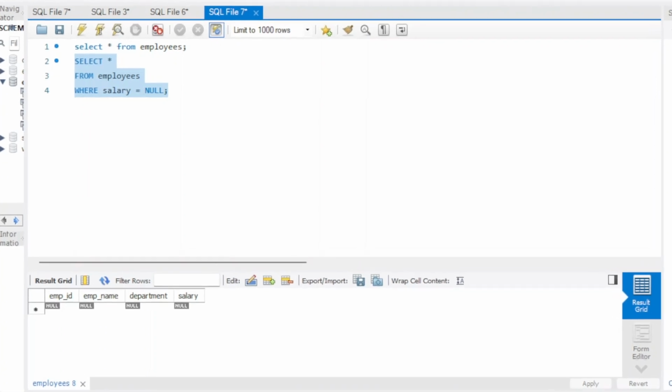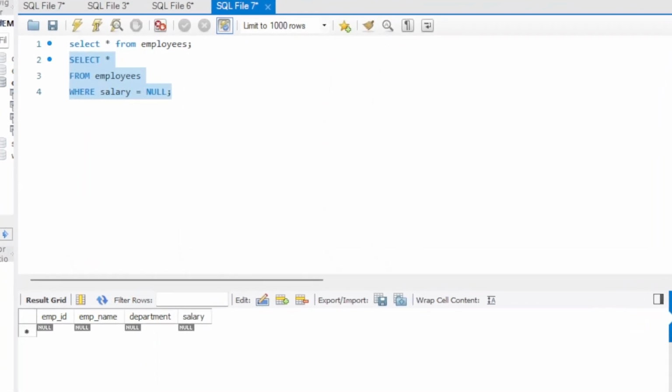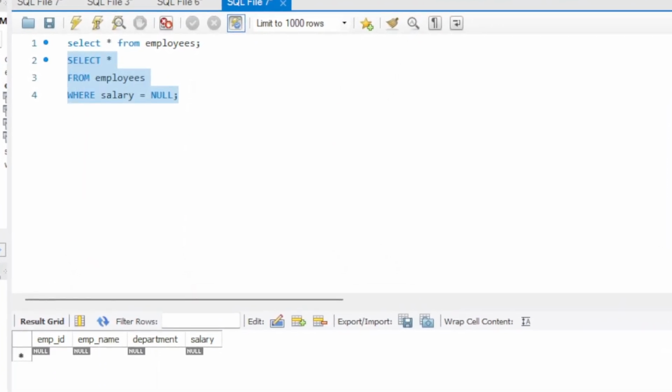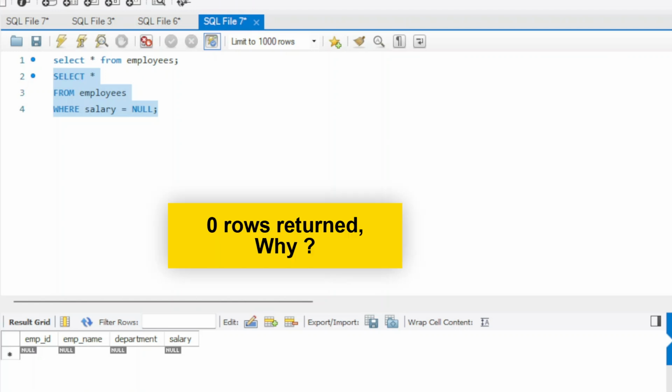Why is this query returning nothing? Most beginners will think SQL is broken here, but the truth is SQL is doing exactly what it is supposed to do. And if you don't understand NULL properly, you will probably fail SQL interviews and write the wrong production queries. Let me show you.